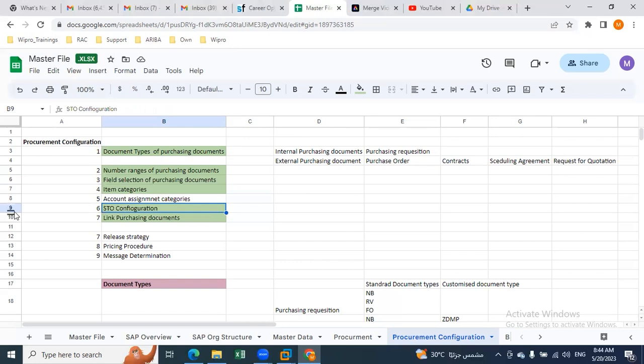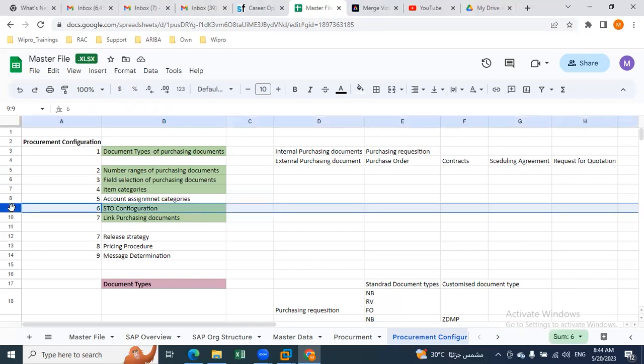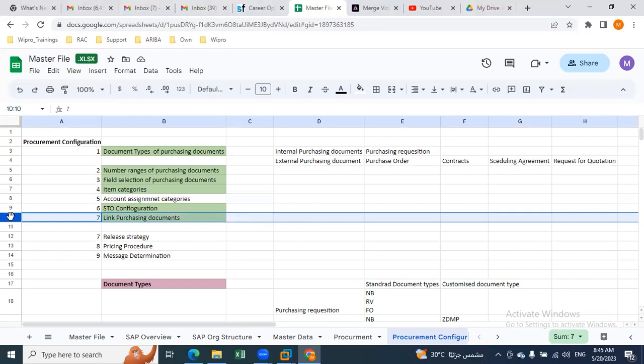We already had complete STO scenarios, right? During STO scenarios, we discussed the STO configuration as well, how we define our shipping points, and how the customer master is mentioned in our receiving locations, receiving plant, right? All those configurations, delivery type configurations and everything, we discussed during our STO procurement process. Then how the purchasing documents can be linked to each other. For example, if my PR document type is this, then the system should allow us to create a purchase order of this document type only. How that linking is possible, that also we discussed, right?